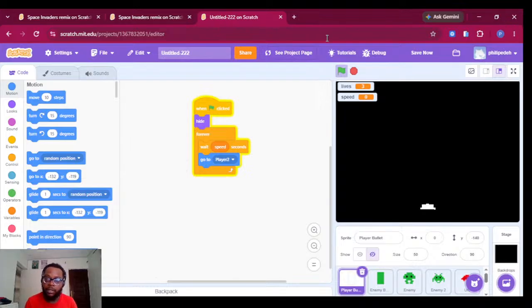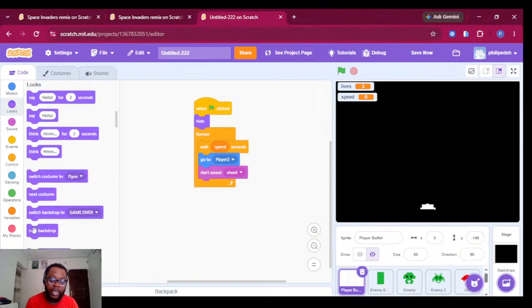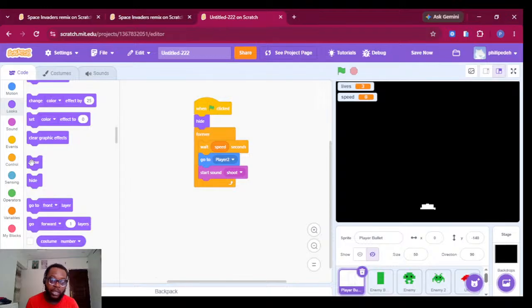And if you want, let me stop the clip. You can add any special sound effect. You can add the start sound shoot if you want. For me, I'll just add that. If you want, you can use a different sound. And after that, I want to show it. I want to make sure that now I'm able to see the bullet.